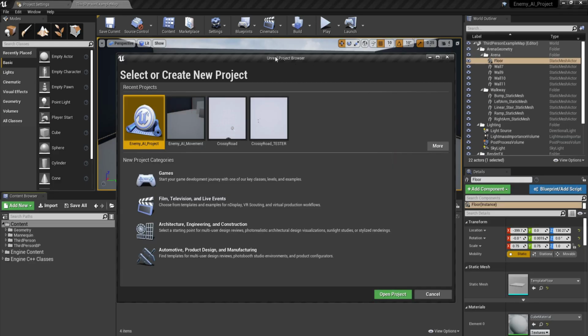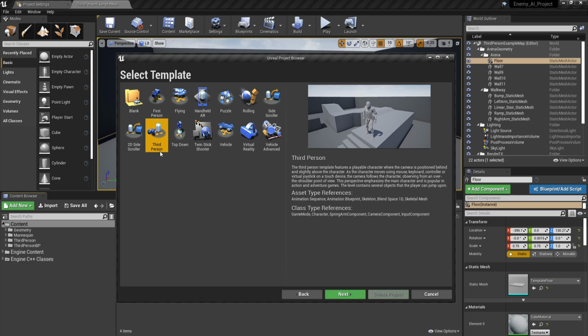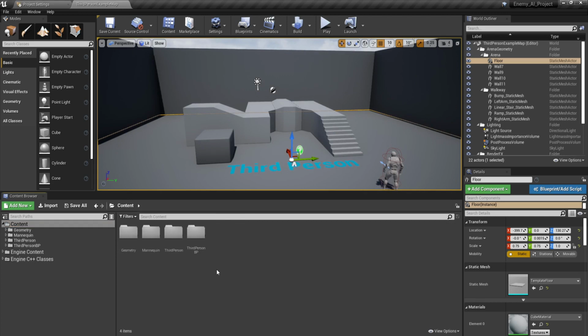As you can see over here, I have the Unreal Engine project browser, and we're going to click on games and click on next because we want to create a game. We are going to select a third person project and click on next. After that, here you have blueprints, and we're not going to touch that. Everything here can stay as is. Over here, you're going to select where you're going to store your project folder, and here is the name of your project.